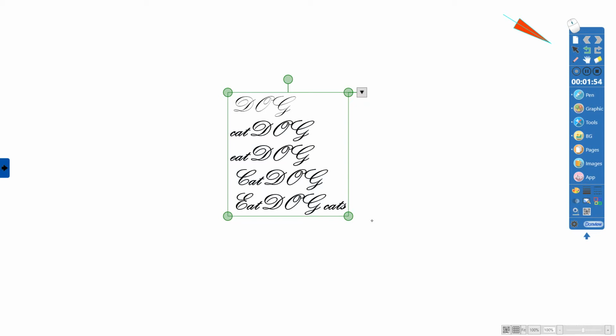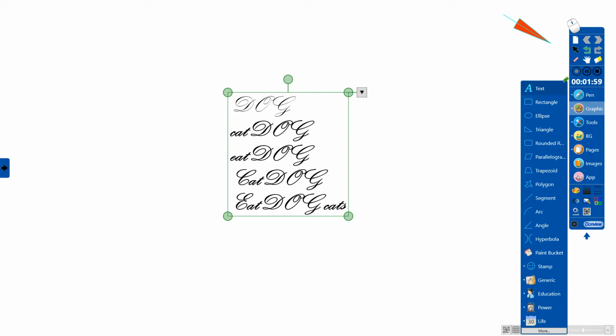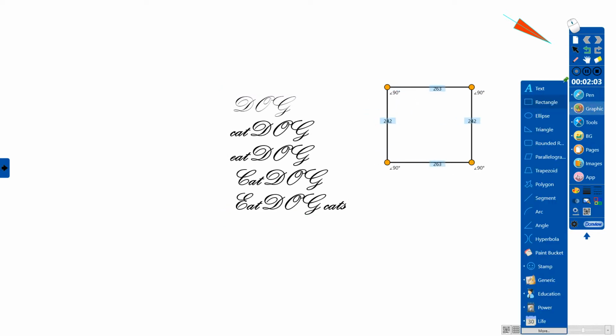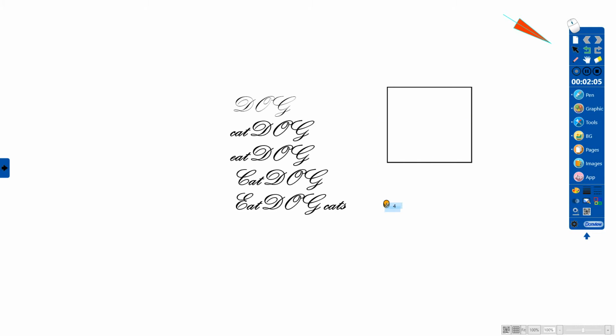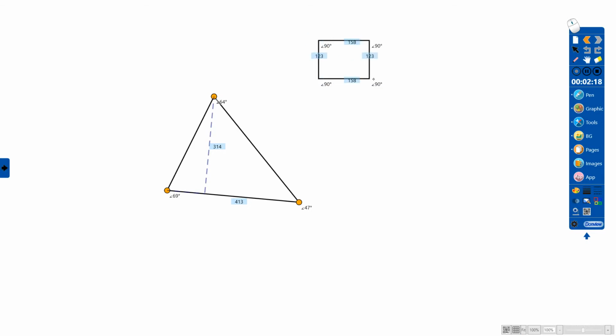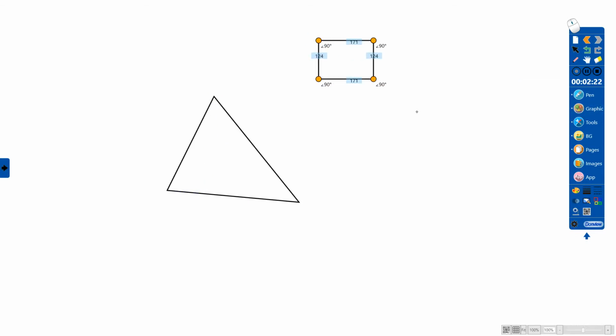The next few icons on the graphic menu are shapes: rectangle, ellipse, triangles, and more. These are all drag and drop icons except for the triangle, which is different. To draw a triangle, simply tap 2 points on the screen and then drag to the third point like so.